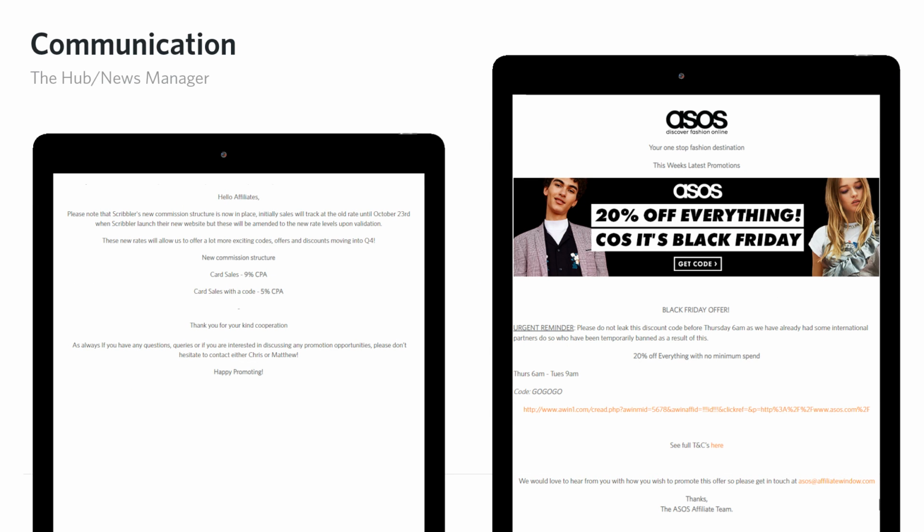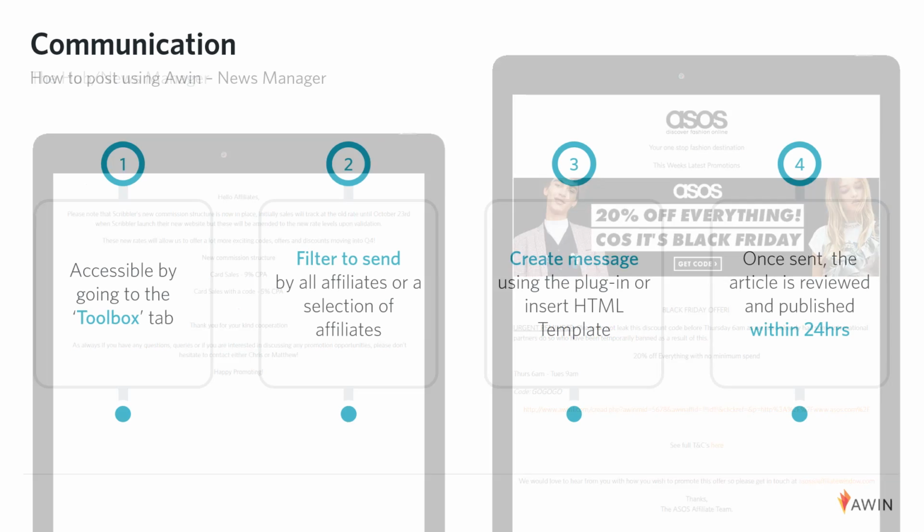Communication. The Hub and News Manager can both be found in the Toolbox section of Awin and are great ways of staying in touch with your publishers. Sharing sales messaging, promotional offers and program updates are an excellent way to keep your affiliates in the loop of your business plan.